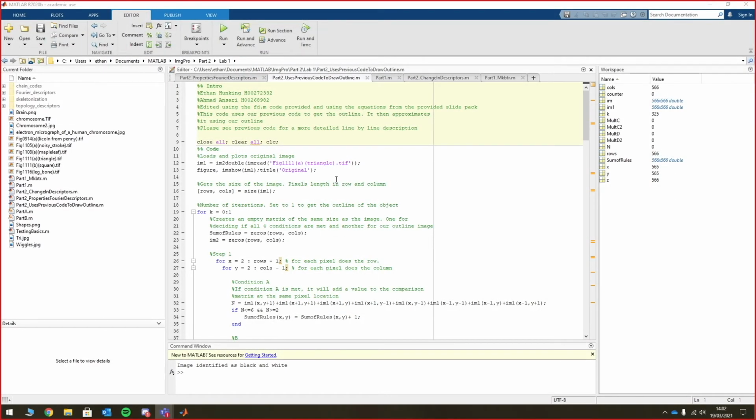Welcome to part 2 of our assignment. For part 2, we split it into 3 different codes. This was just from reading through the lab sheet and determining the best way that we can improve our skills and also complete the lab exercise.